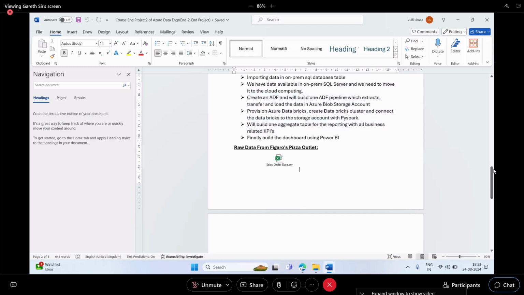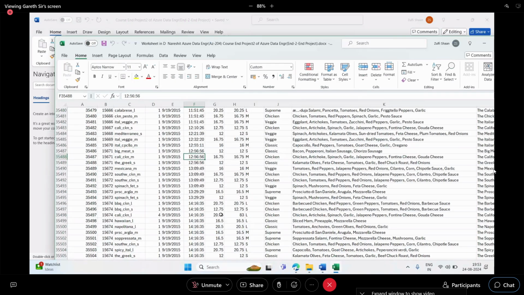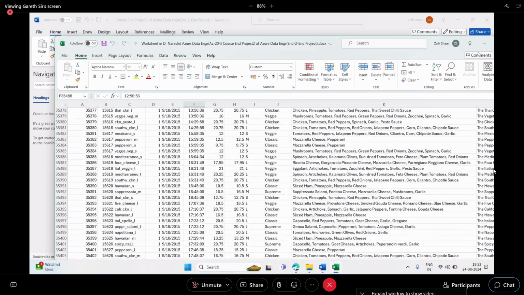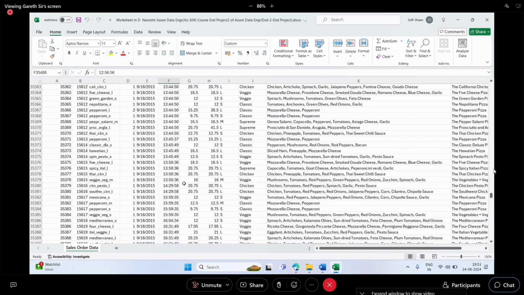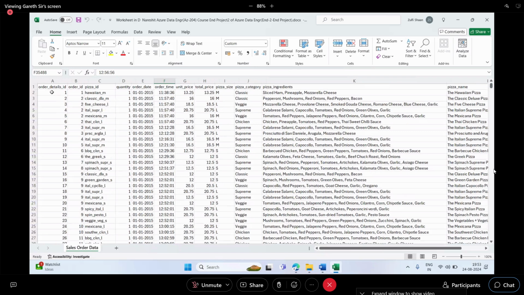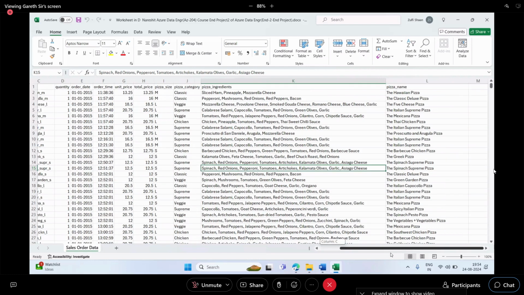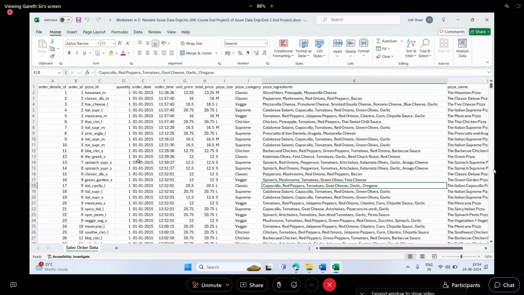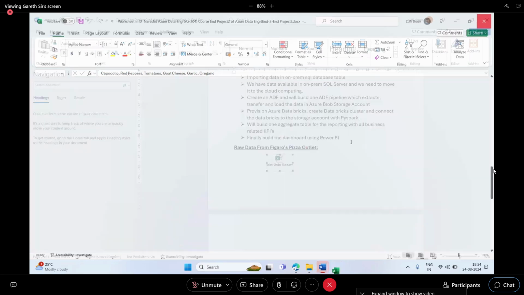Now this is the raw data that I have attached to this document. This data you are going to have in your on-prem SQL database. Normally a pizza outlet will have the order ID, on which date the order was placed, the time of the order, the price of the order, total price with taxes, the pizza size, medium, large or small, and the pizza category. This is just raw data. In your real-time projects also you will get data like this only.